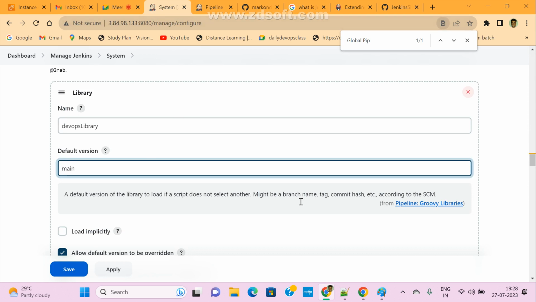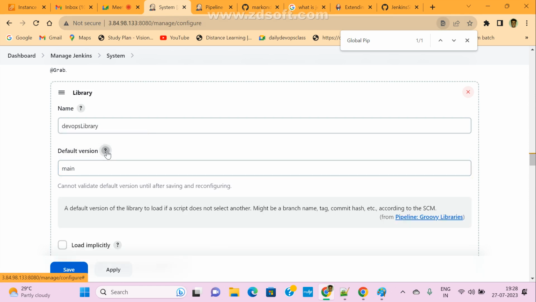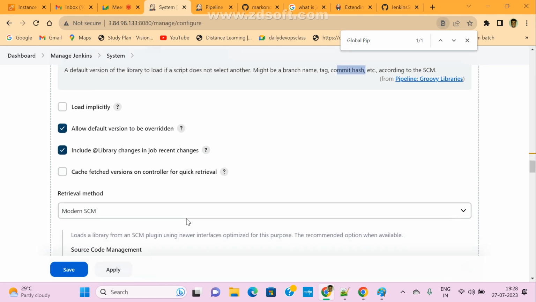If you don't know anything, if you click here, they are telling you, see here, the default. It might be a branch name, tag name, or commit ID. Whatever you want, we can pass it. Now I have given main as the default. Next, leave all this as it is.